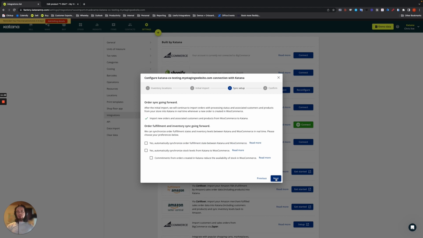Okay, next up here is what we call the order sync going forward. So this basically means that once you're connected and your connection is live, what happens from that moment forward? Well, there's two types of things that Katana can track for you, and that is your order fulfillment status as well as your stock level, what gets pushed from Katana back to your WooCommerce store.